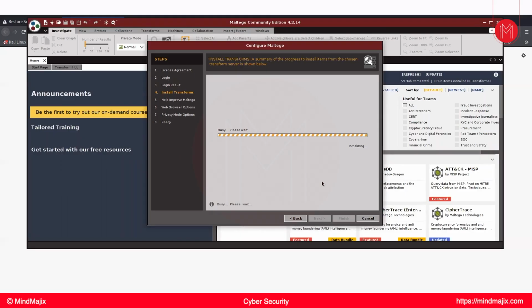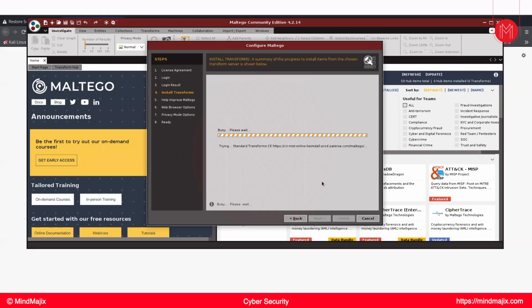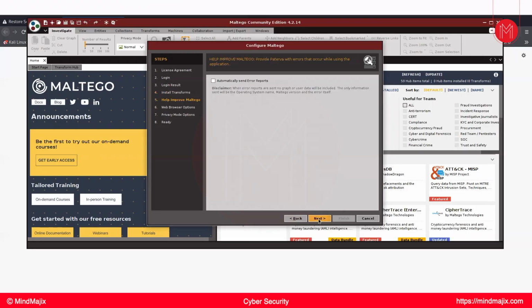Next, it will ask for the installation of transforms, which transforms I want to install. Make sure that you install all the recommended ones, for example Farsight DNSDB, Casefile, Shodan, and others like I told you in that slide. Make sure you install these. Give it a few seconds and let it update the transforms. Okay, so there are 5 application servers, 150 transforms, 44 entities, 5 transform sets, 3 icons, and 8 machines.